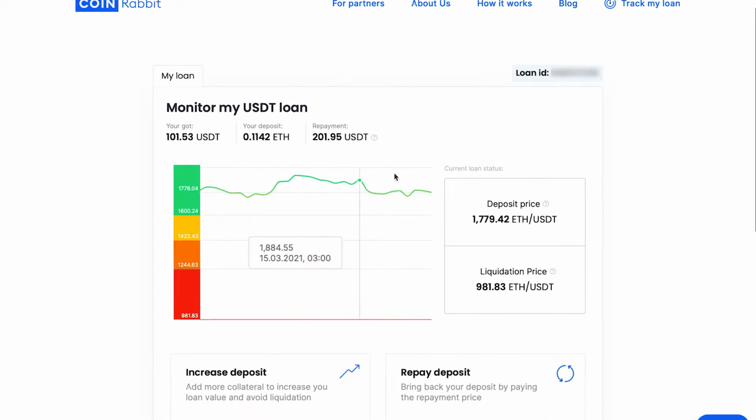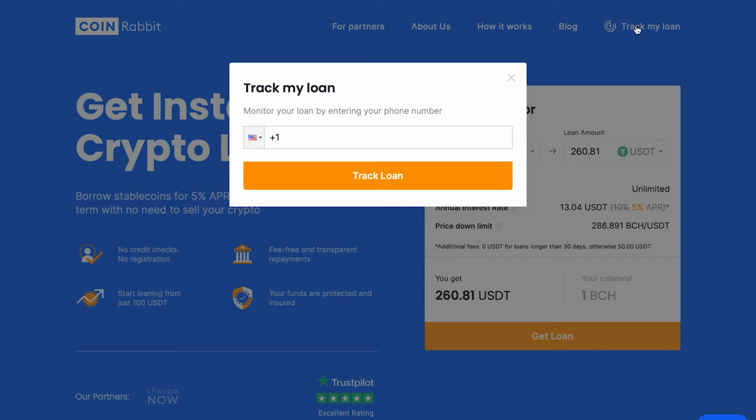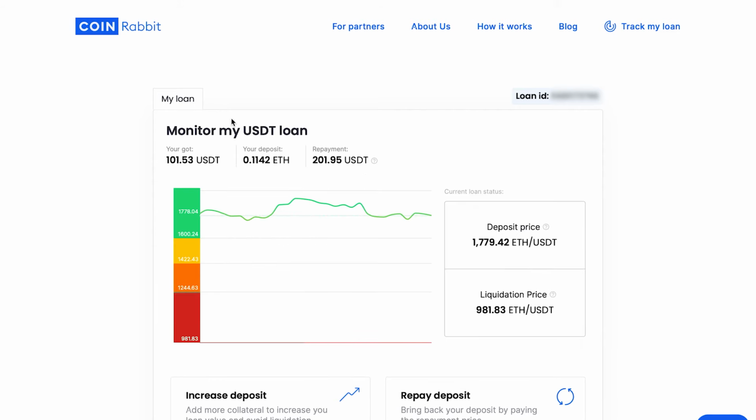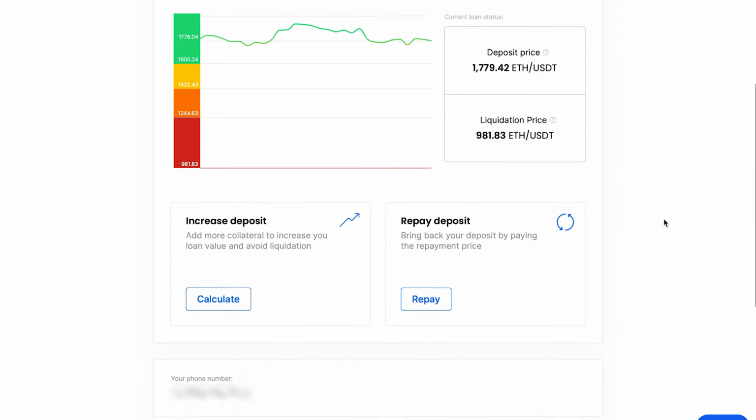Now you will see your loan page with the current coin price and loan status. Use your loan as long as you want. Every time you visit our website again, you can check the status of your loan using Track My Loan. Let's see what else we can do.